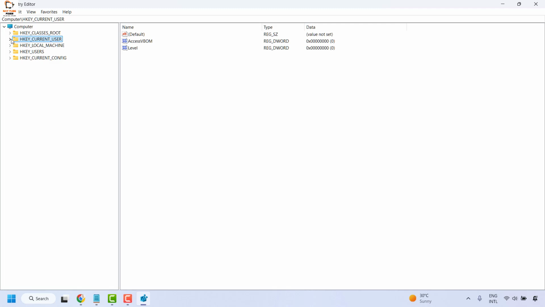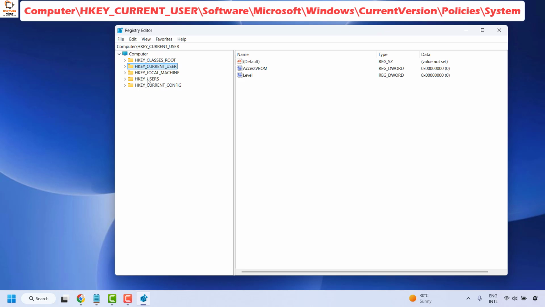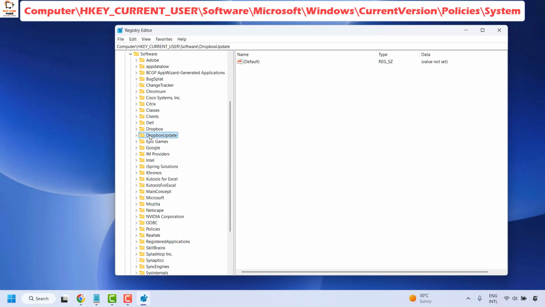Once you are on the Registry Editor, in case your registry is in expanded mode, you may go ahead and collapse those registry keys by clicking on this arrow so that your registry is displayed in this structure. Then expand HKEY_CURRENT_USER. Under HKEY_CURRENT_USER, expand Software. Under Software, expand and look for Microsoft.